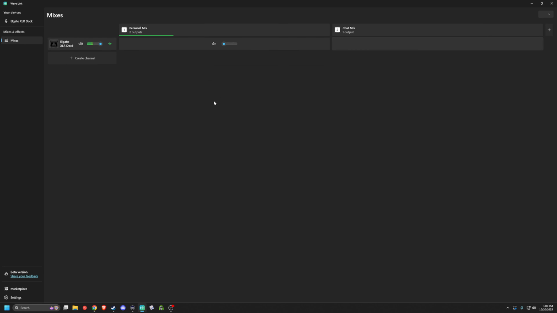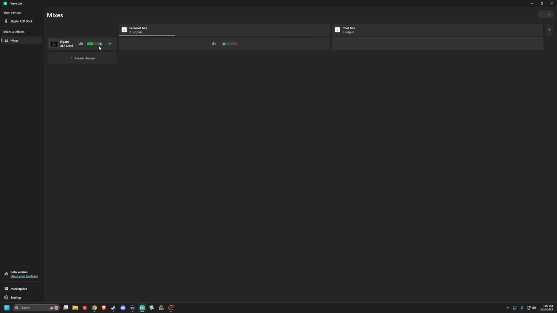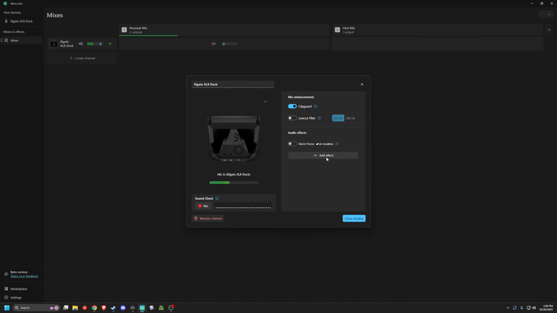Anyways, so I'm going to go ahead and minimize this. We're going to go in here. You've already done that and installed those things. Let's see. Open this. We're going to go to the filters, and we're going to add effects. So mixes, go to your thing. I'm going to actually just call this XLR mic. Change it to whatever you want.